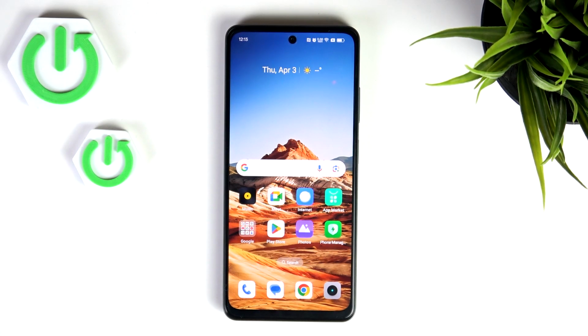Hello! In this video I will show you how to install Firefox browser on Realme P1.